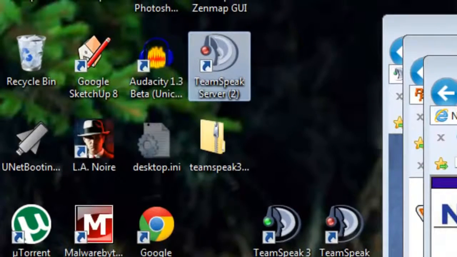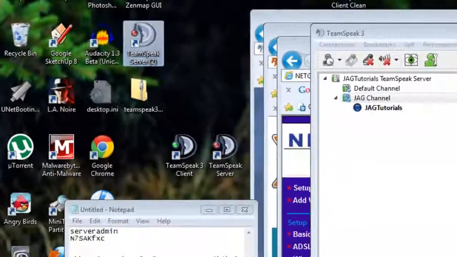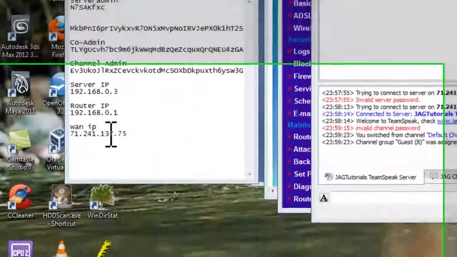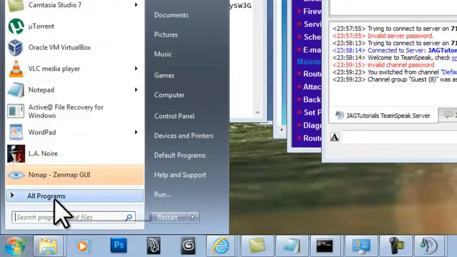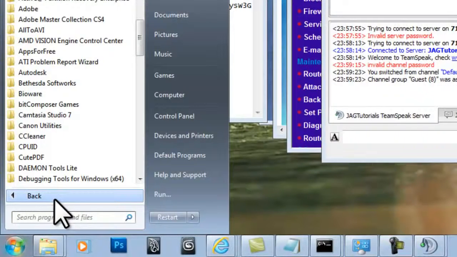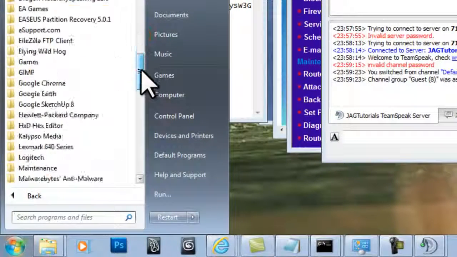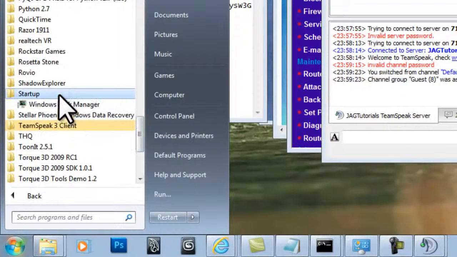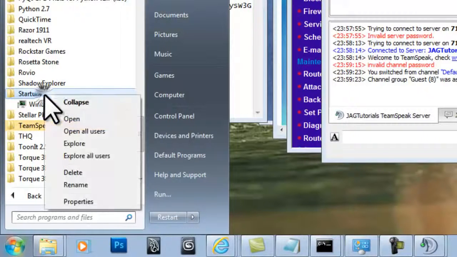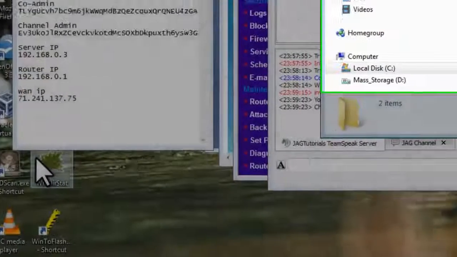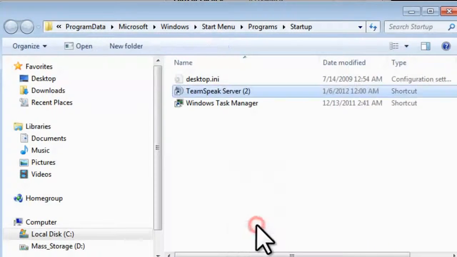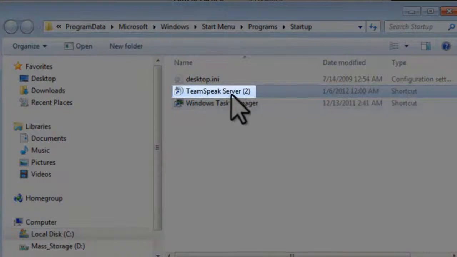It will create a new shortcut named TeamSpeak Server 2. Right-click on the shortcut and select Cut. Now click the Windows Start button, All Programs, scroll down to Startup, we'll right-click on the Startup folder and select Open All Users. In the new folder that opens, right-click and select Paste, and that'll paste our TeamSpeak Server 2 shortcut.